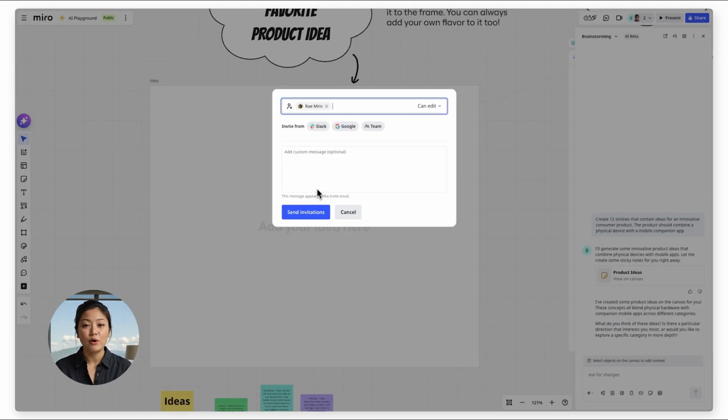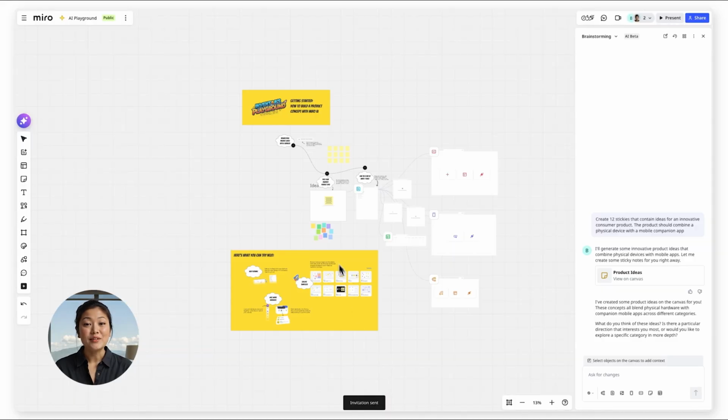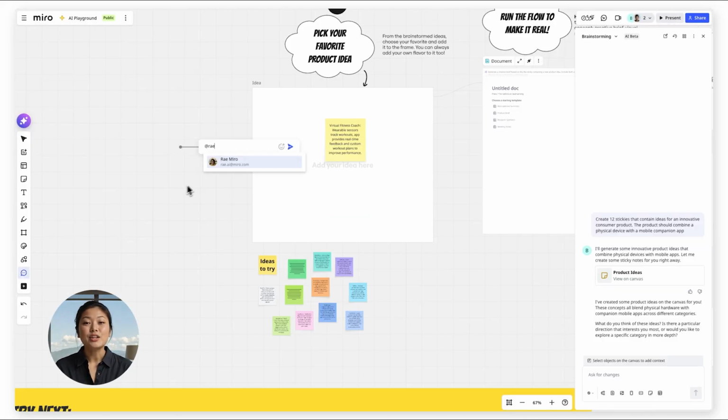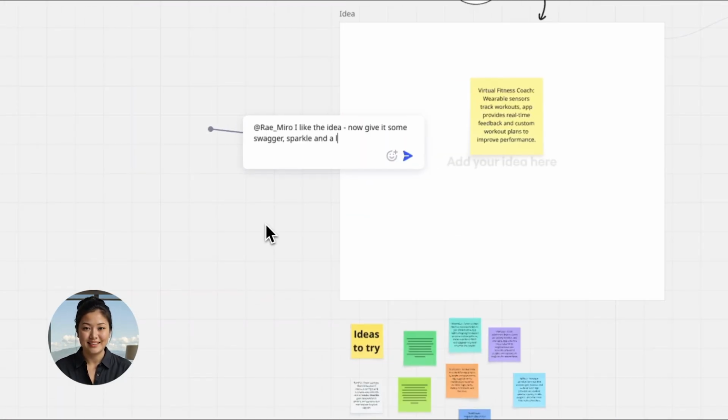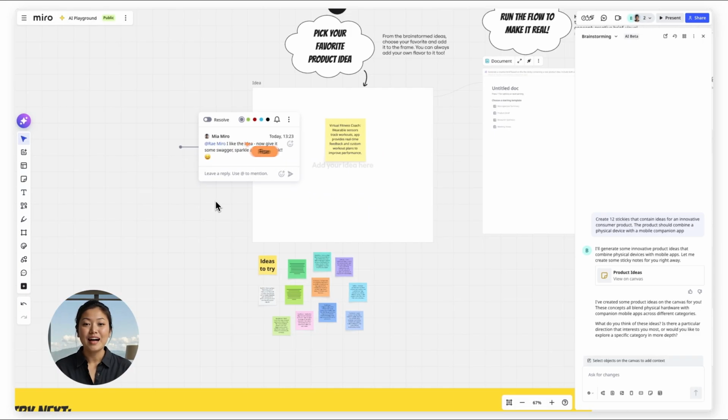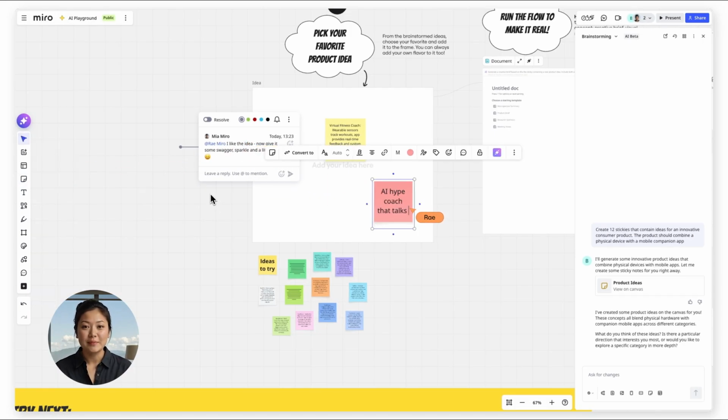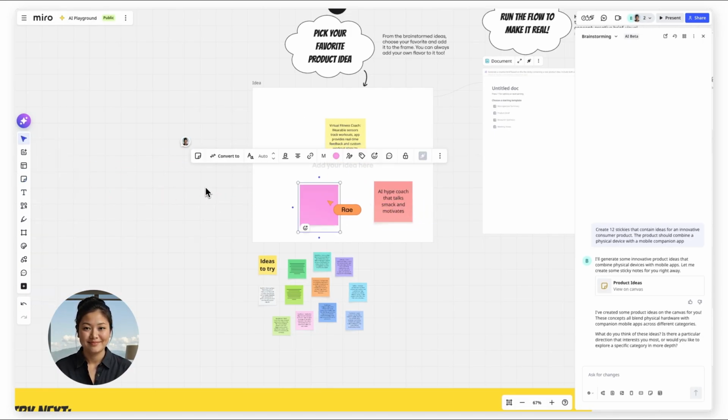Invite your team to vote on favorites, add their own ideas, and use reactions to build consensus. AI provides breadth, but your team adds strategic depth.